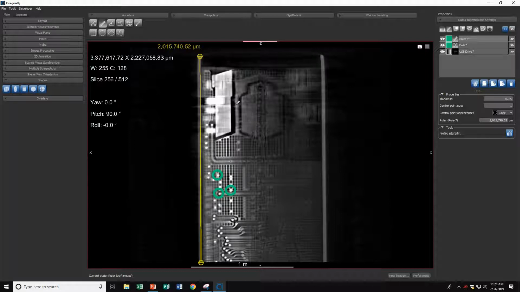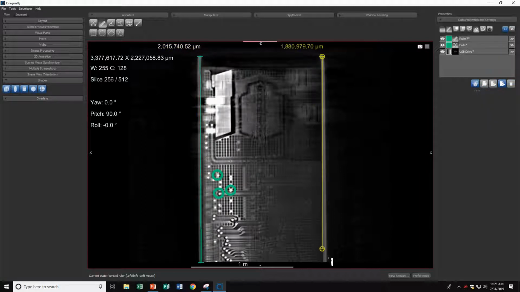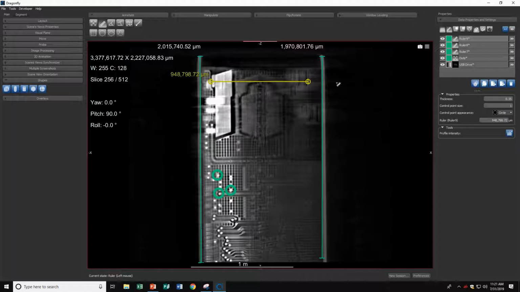If you want to make a more straight ruler, and if you want to make a vertical ruler, all you have to do is left shift. And now you created a very straight line in comparison to this. You can also create a horizontal straight line by pressing the left control and dragging once again. So start from here. And now you have a straight horizontal line.